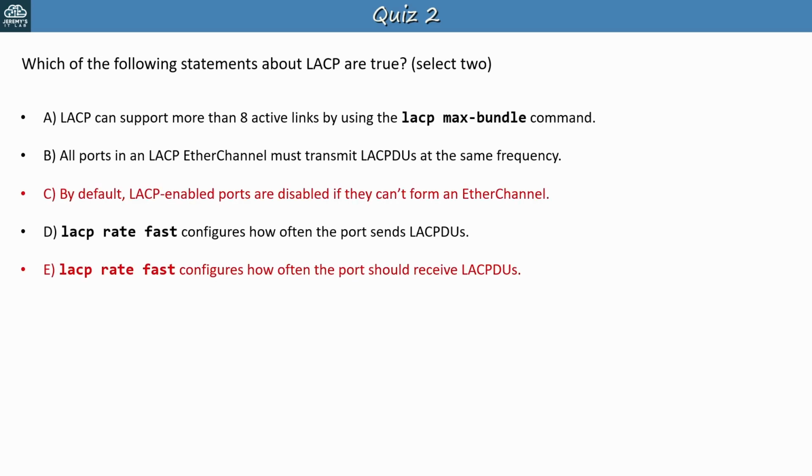C is correct because LACP ports will enter the suspended state if they can't form an ether channel. To change this, you can configure no port channel standalone disable on the port channel interface. And E is correct because the LACP rate fast command configures how often the port expects to receive LACPDUs from its neighbor. It doesn't change how often the port itself sends LACPDUs. That depends on what the neighbor requests. Okay, that's all for the quiz.